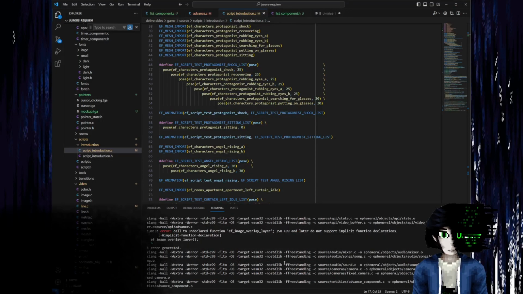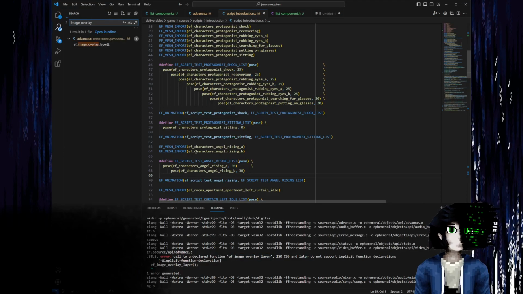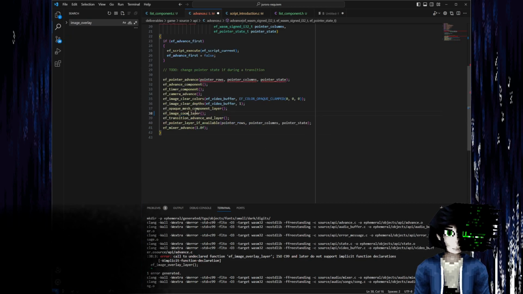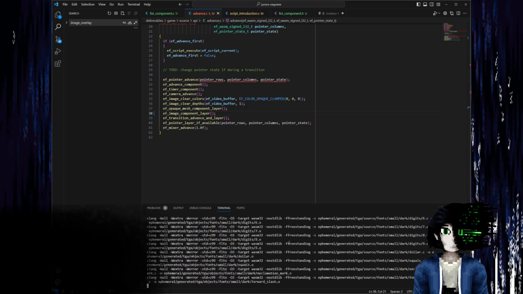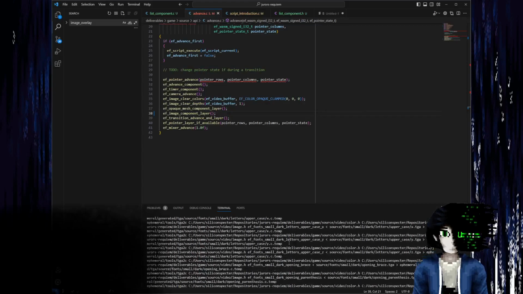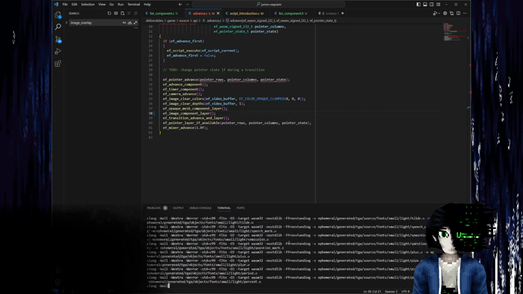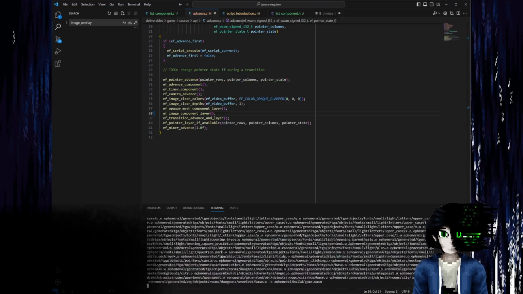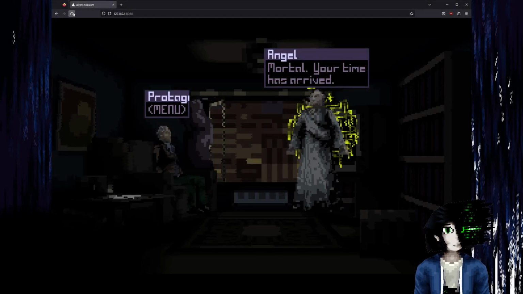Oh, it didn't compile successfully. Where's the error? Image overlay layer. Oh, hang on. Yeah, I deleted the word component rather than overlay. My bad. Okay, the game actually built. Let's see what happens.